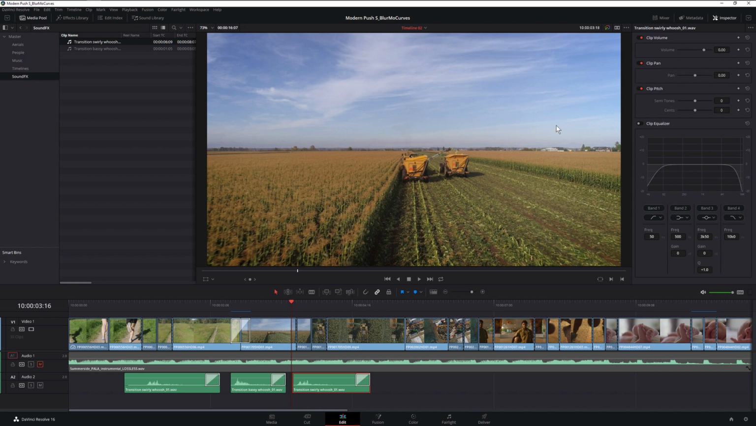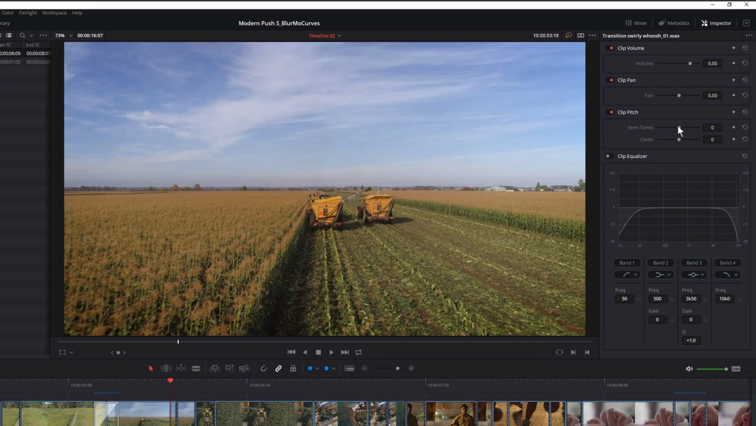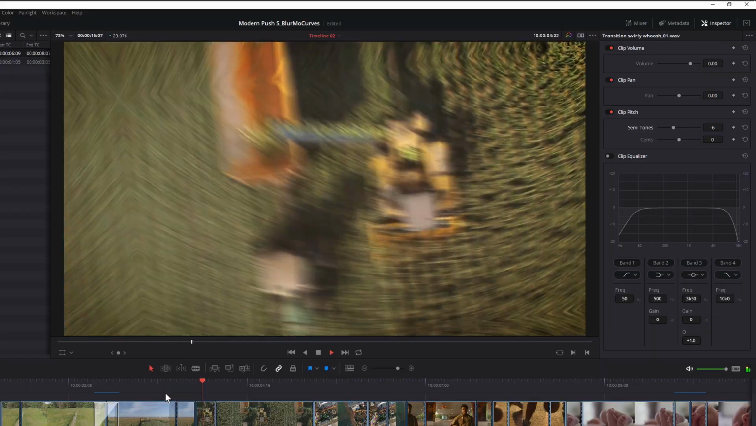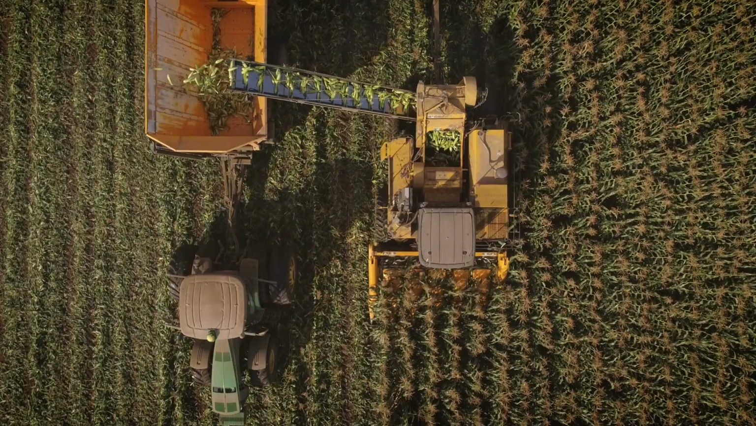and it will go, okay, that's a bit boring. And with Resolve, it's really easy to do a couple of things here. First one is to change the clip pitch. So if I take this down -6 semitones, -5 semitones, there we go. We get a deeper whoom.